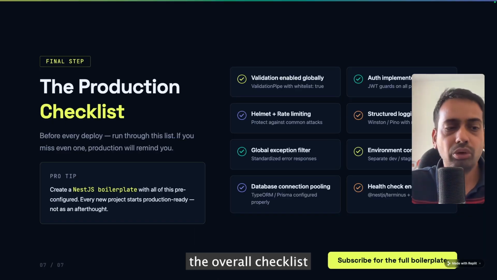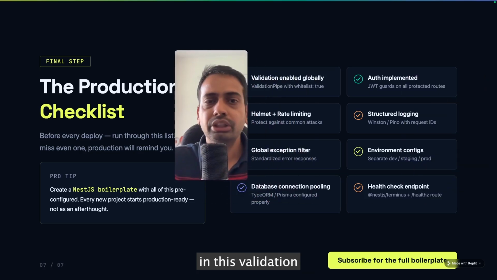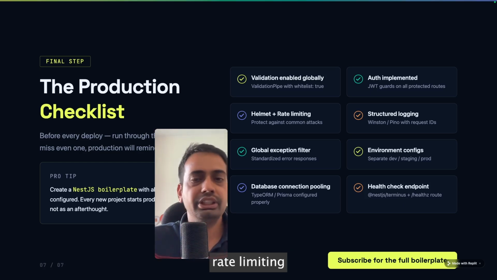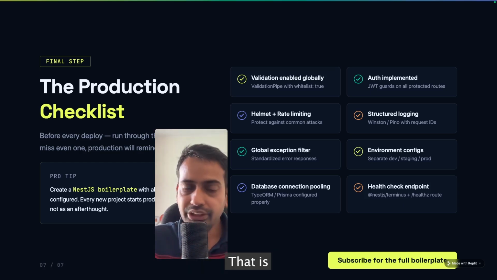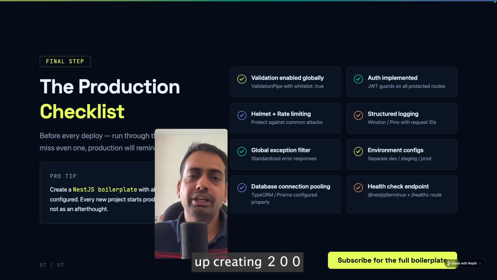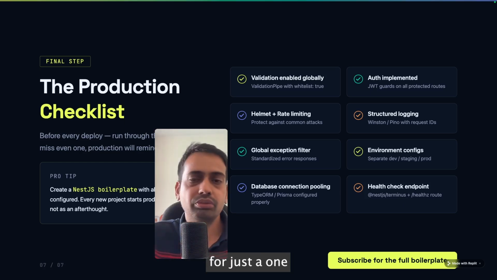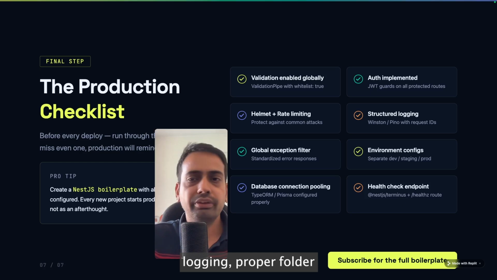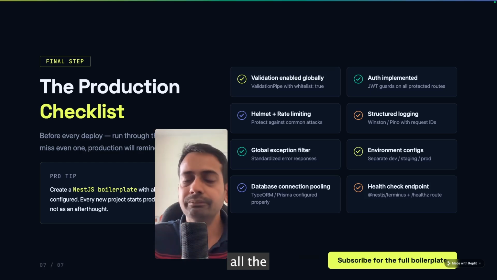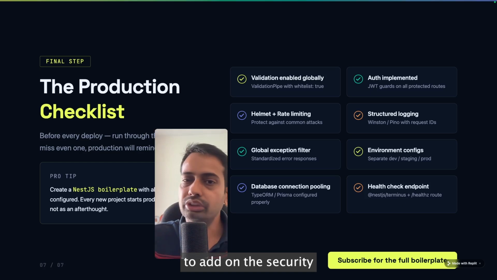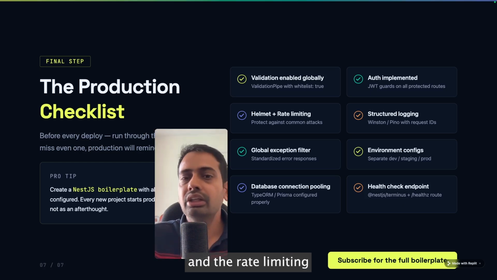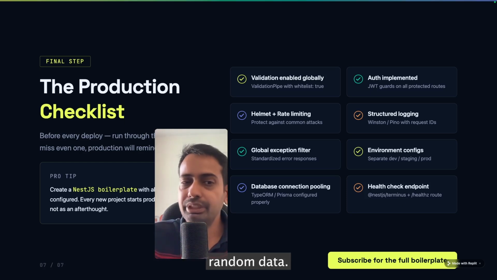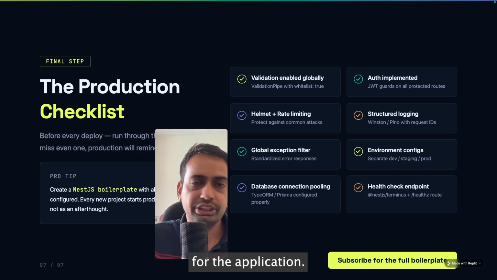So this is the overall checklist which we have: validation enabled properly, auth implemented, structured logging, rate limiting, exception filter, database connection pooling. That is really important, that you should not end up creating 200 or 300 connections for just one tiny application. You should use connection pooling, health check, documentation, proper folder structure, authentication, and all the middleware on the app instance to add security like Helmet and rate limiting or throttling, with validations enabled globally, so you should not be just passing random data. All those things are really needed for a NestJS application.